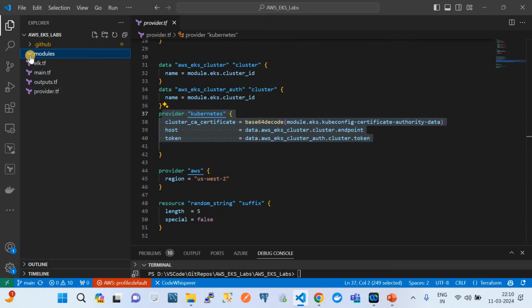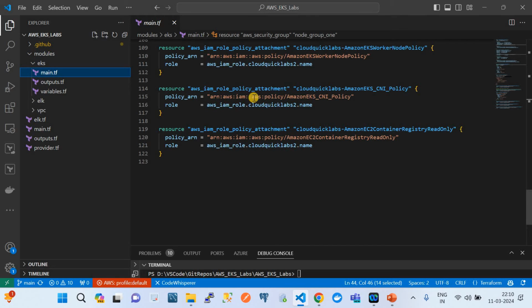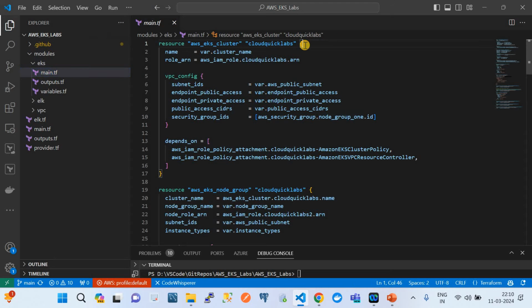With that being said, let me quickly go inside the module files, and we're going to see what I have defined in the EKS folder, which is the heart of the demo. In the EKS folder, if I open this file, it is a very simple file. It contains the definition of creating an EKS cluster.